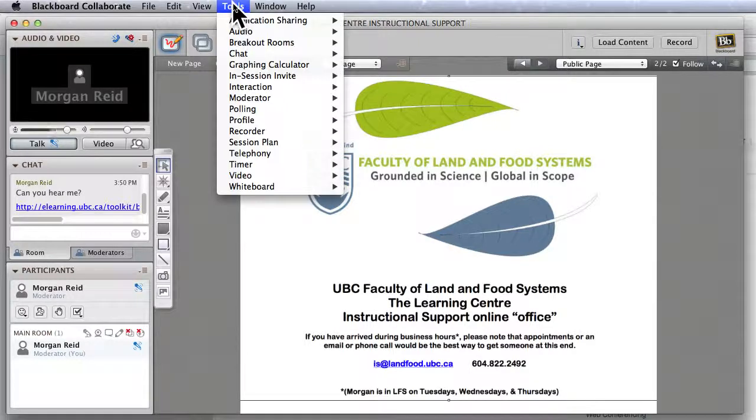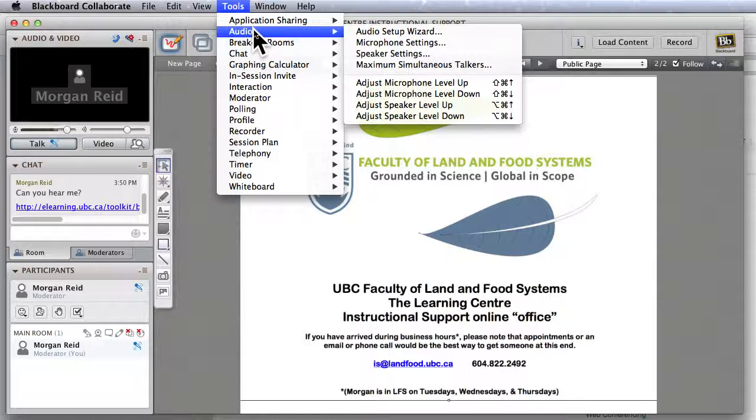We did have a quick look earlier at the audio tools. Most important and first off tool to know how to use is to make sure that you set the maximum simultaneous talkers if you want anybody else to be able to hear.